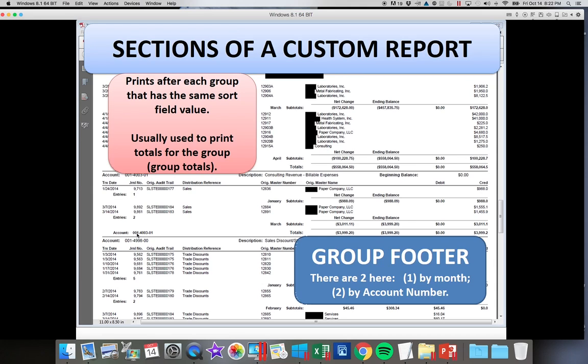And then we change accounts. We also have an account group footer, where we get totals by account. So again, you do not have to have footers by each group, but you can have up to 10 groups. Each group can have one header and one footer.